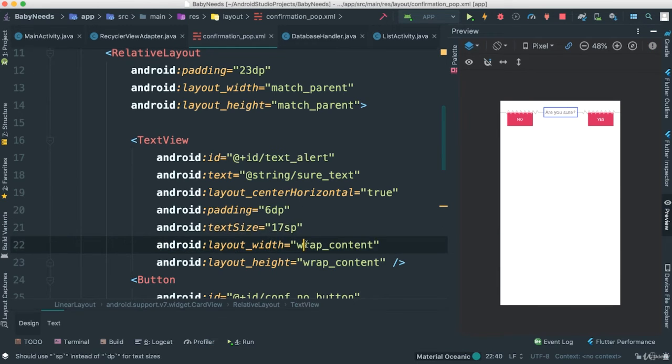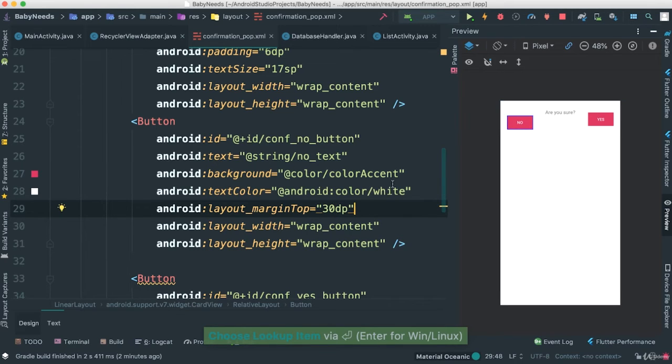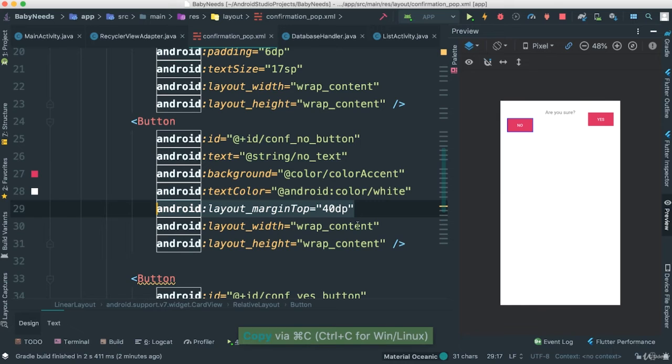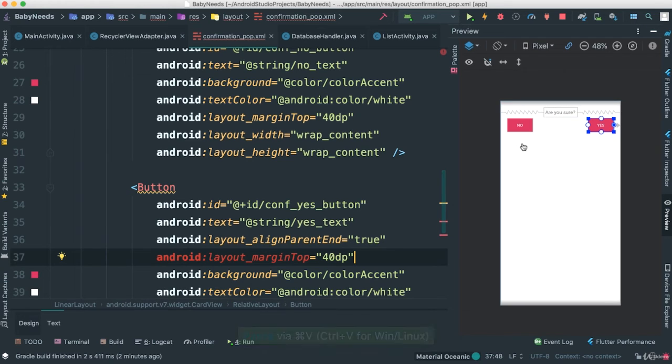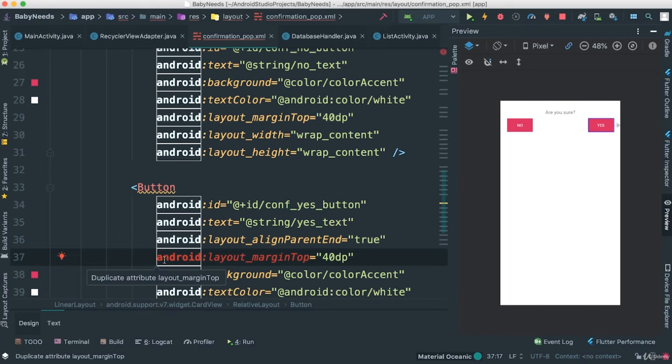There we go. Let's go to margin top. Let's give it perhaps more, about 30. Maybe more. Let's say 40 dp. Okay. I'm going to copy this and add the same thing to our button there. Okay, so there at least there's some space between the title and everything else. So it looks like something is not quite right.